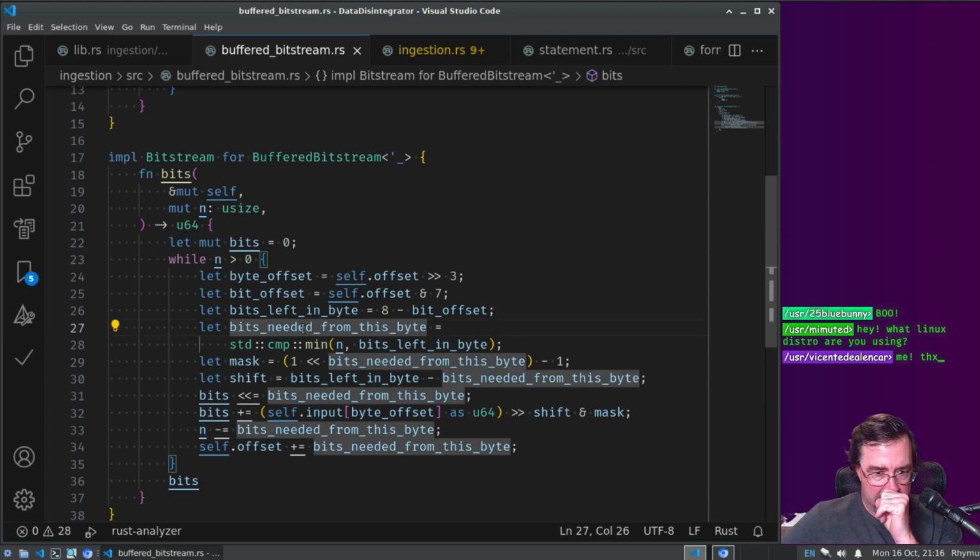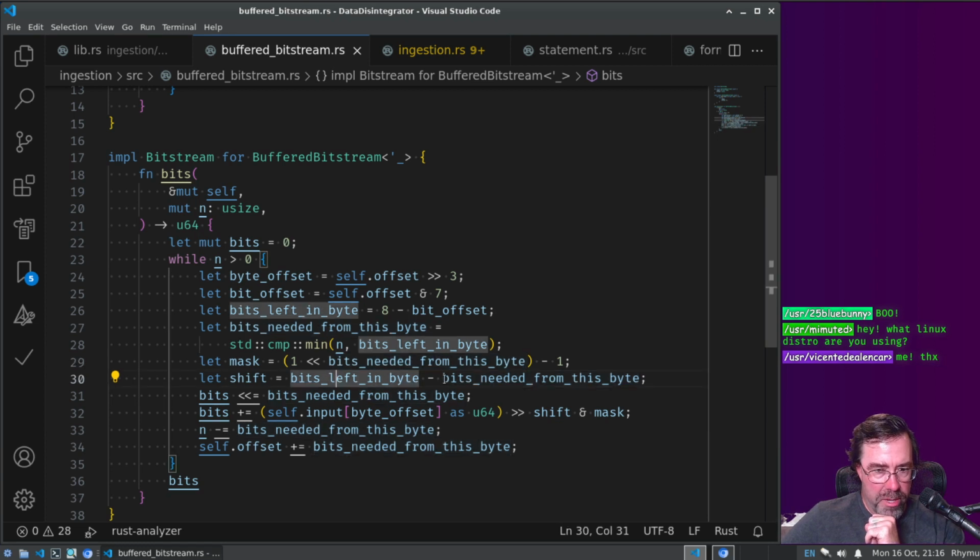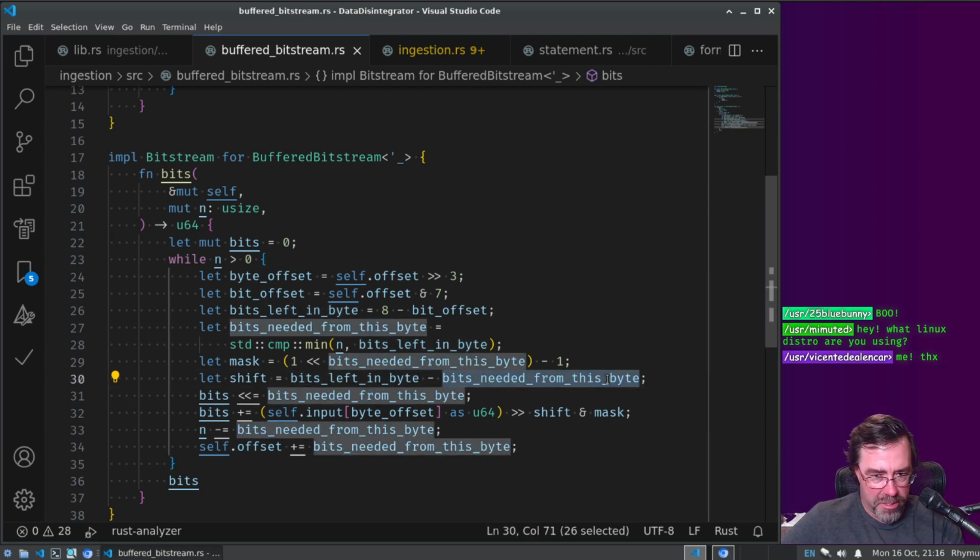So what if instead of 4, we actually made n 2? Then bits needed would be 2. The mask would be the lower 2 bits. This would be 8 minus 2, so the shift would be 6. So that's correct. It would shift it over 6, and we get the bottom 2.